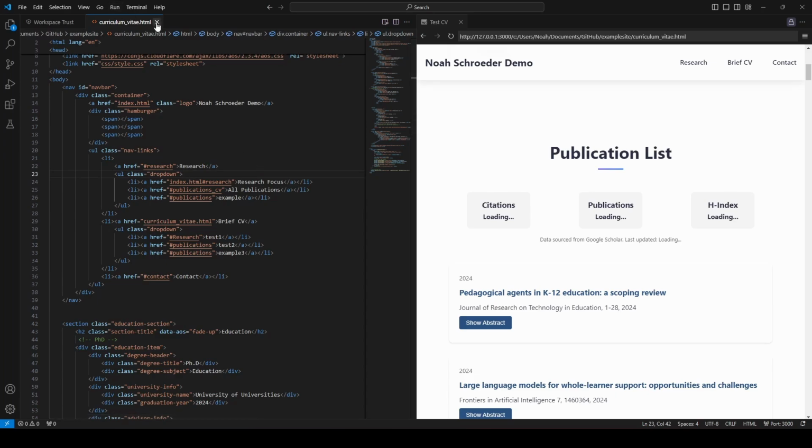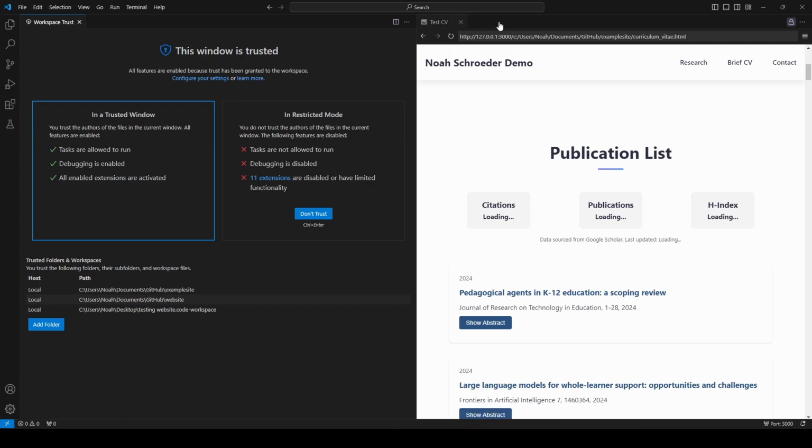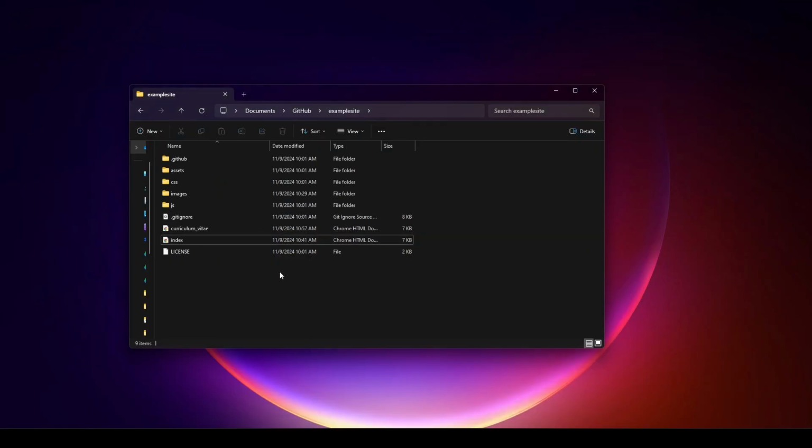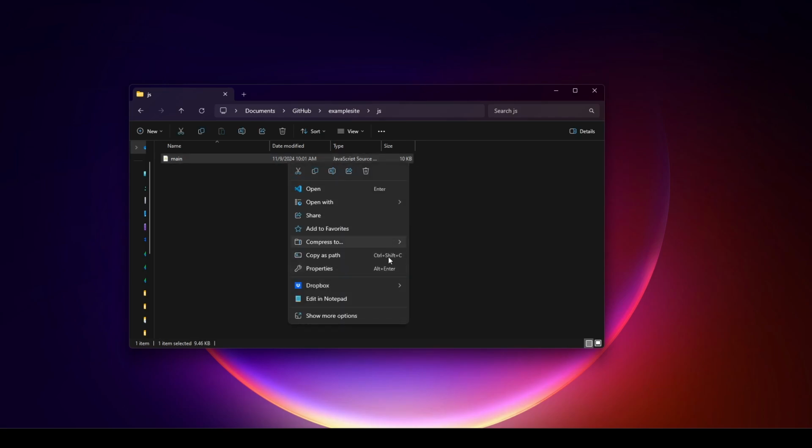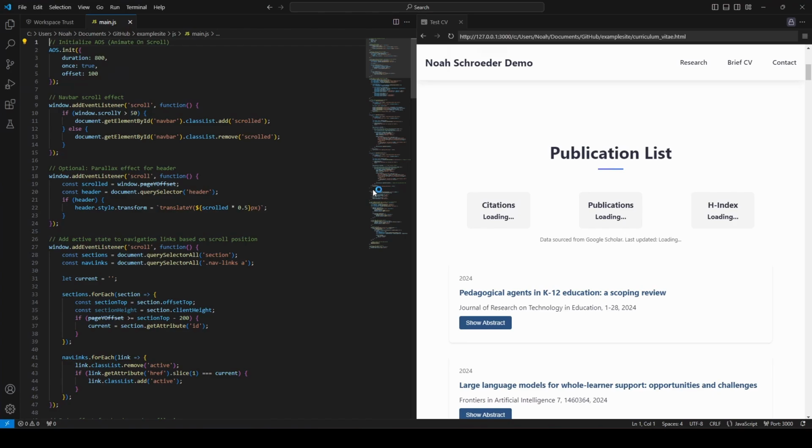Okay, so we built our pages. I'm just going to save this, and next we are going to work on our JavaScript file. So let me open up this JavaScript file. I will say, I do not think you have to actually change anything in your JavaScript file, but there is something you might want to change.